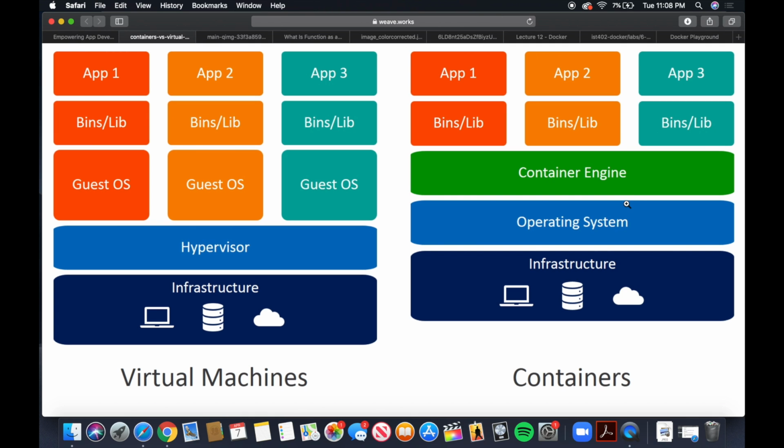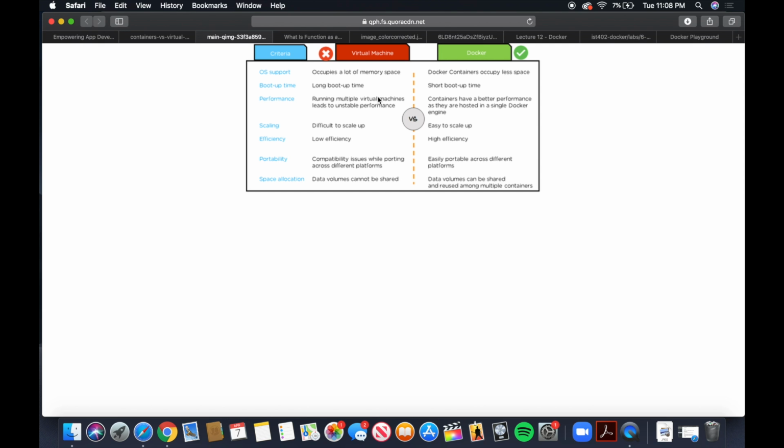So what does this mean? Well, this means that virtual machines occupy a lot of memory space. Docker containers occupy less space. They're usually quicker. They use fewer resources as opposed to a virtual machine. They're easier to scale. You can have thousands, millions of containers all communicating with one another. With virtual machines, it's a little bit difficult.